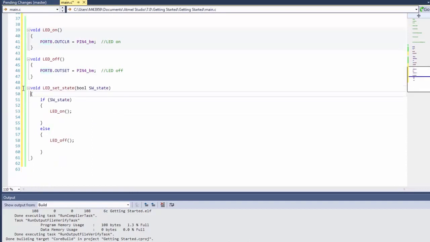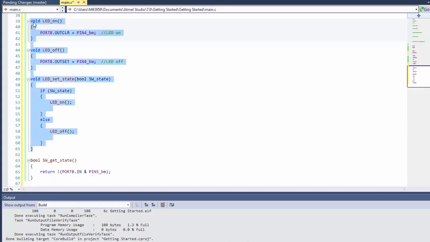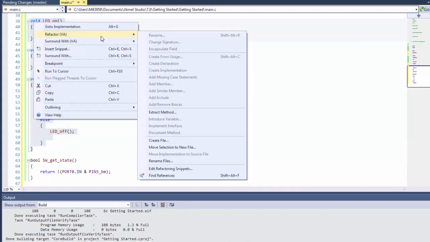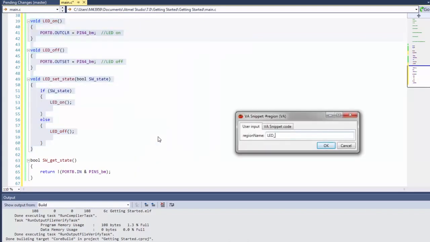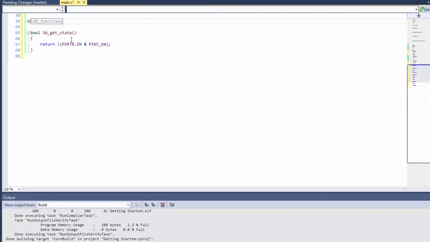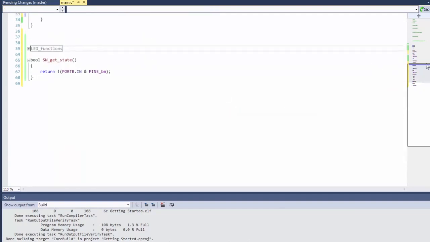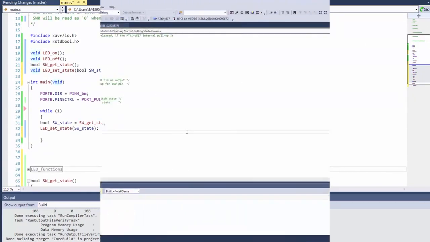So that was with the switch. I'm just going to move the function which is related to the switch down, and all these LED ones together I can surround with region, LED functions. What this means is I can have this region in my code and then minimize it, so that's quite useful as well.